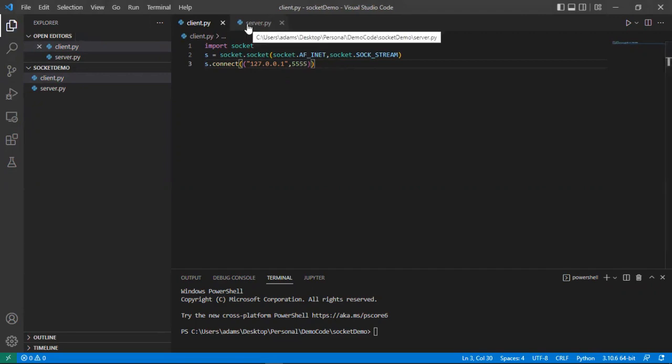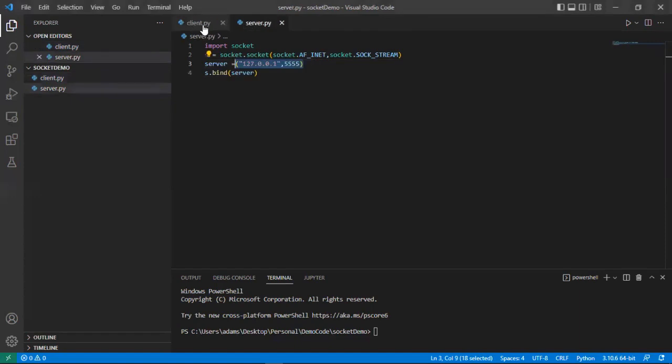Okay, so basically those are set up, but right now they're not really doing anything. If we run them, it'll work, but there's not really anything that it's doing. So going back to the server, we also need to tell the server to listen for connections. And you can tell it how many it'll listen for up to. After that, it'll ignore any other incoming requests.